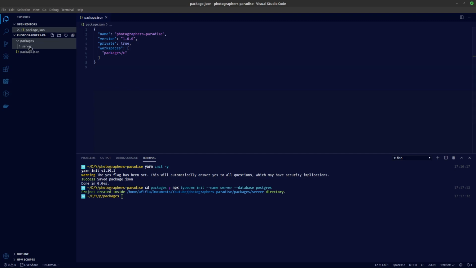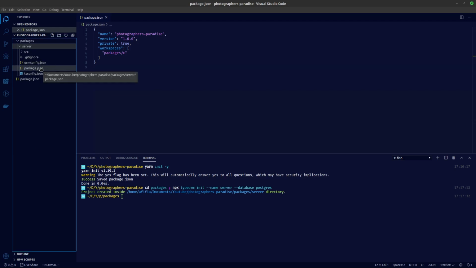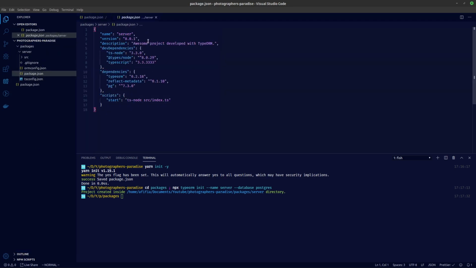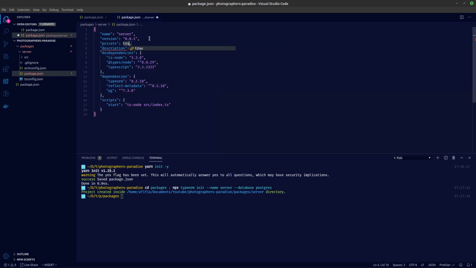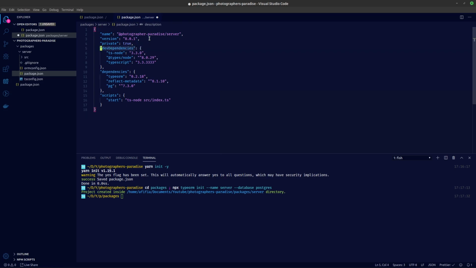Okay, take a look in the server folder now. Let's remove this readme file. Take a look in the package.json file over here. Let's say private true for workspaces to work, and then let's change our name to photographers-paradise, and then let's remove the description here.